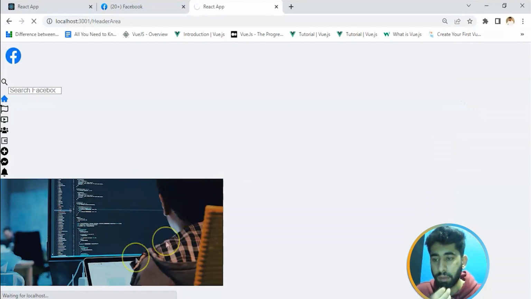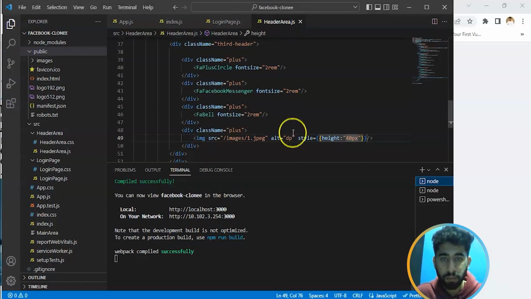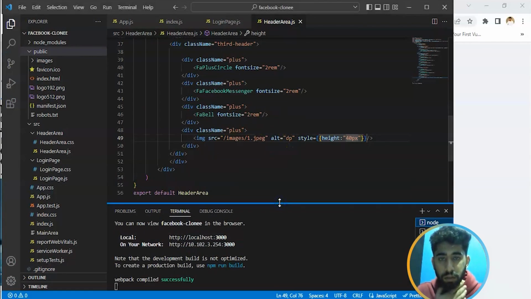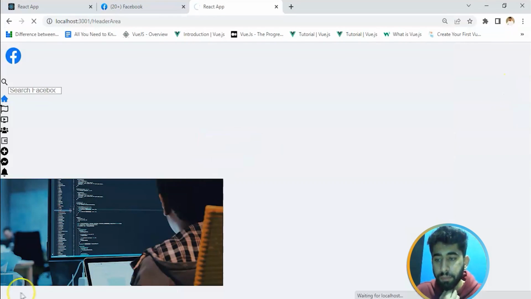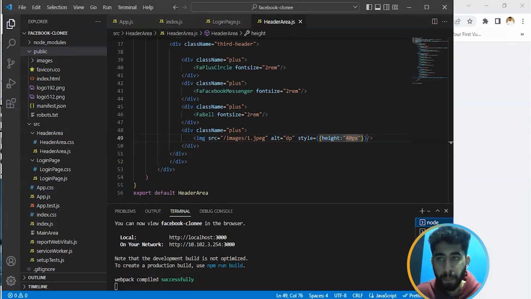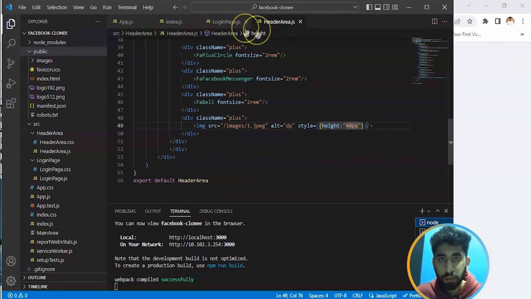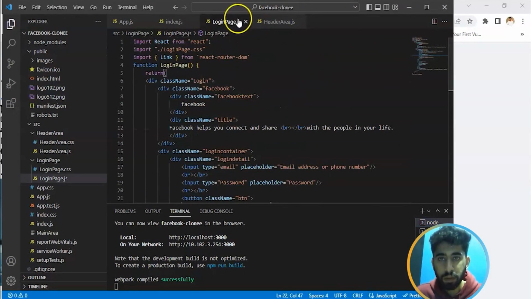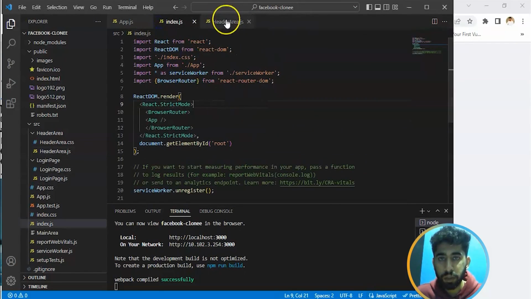Yeah, nice. Code. Let's see why it's taking so much of time. Waiting for localhost. Everything looks fine to me. Login page. We don't need login page right now. Let's close this. Save this. We have to clear this.